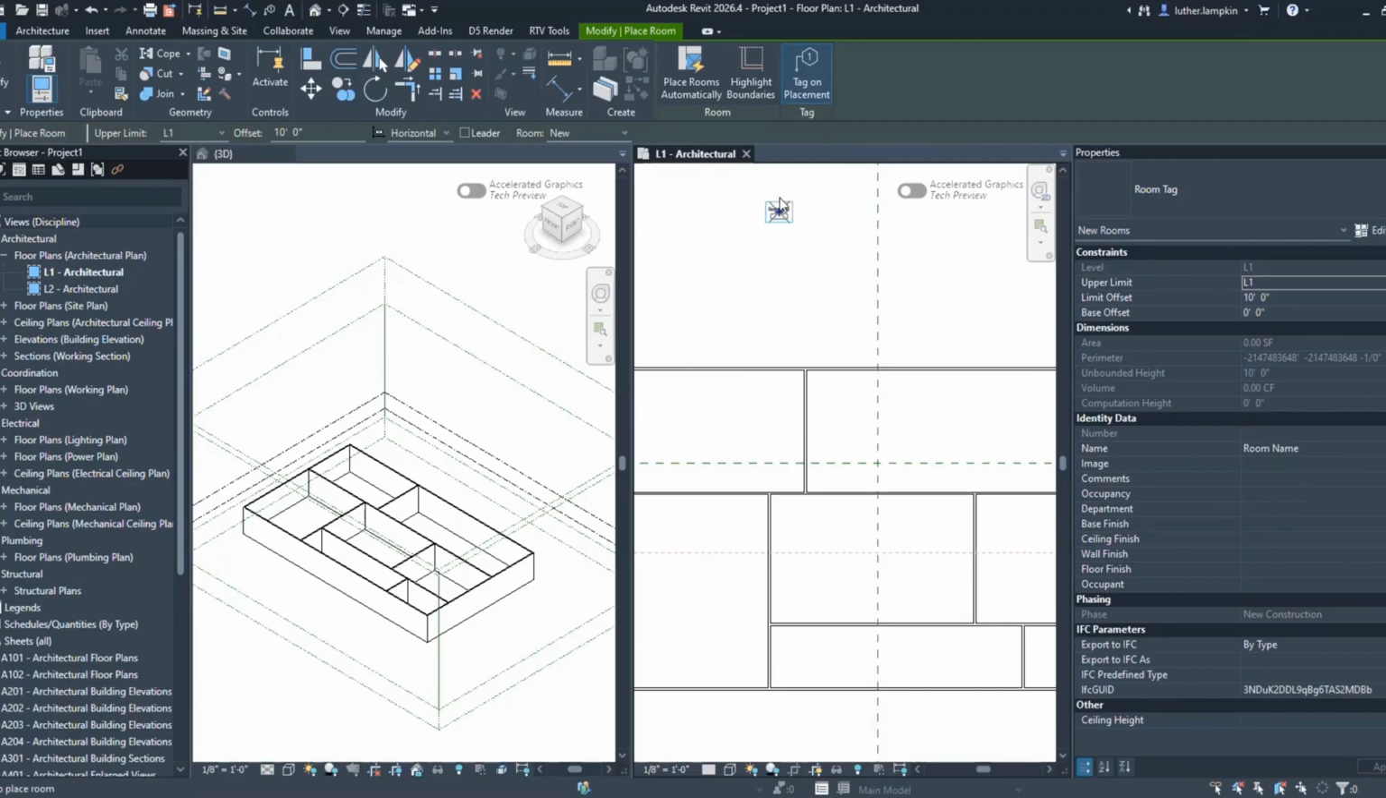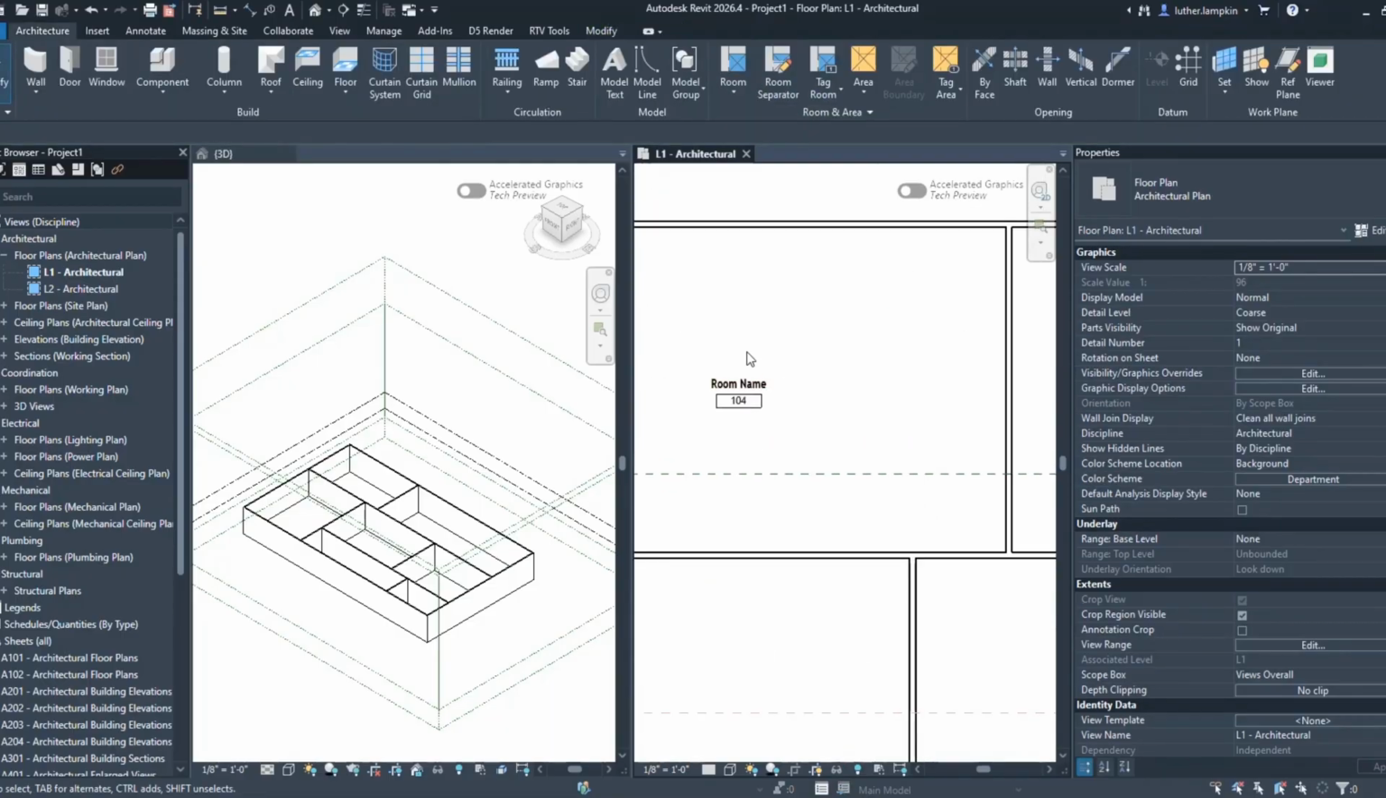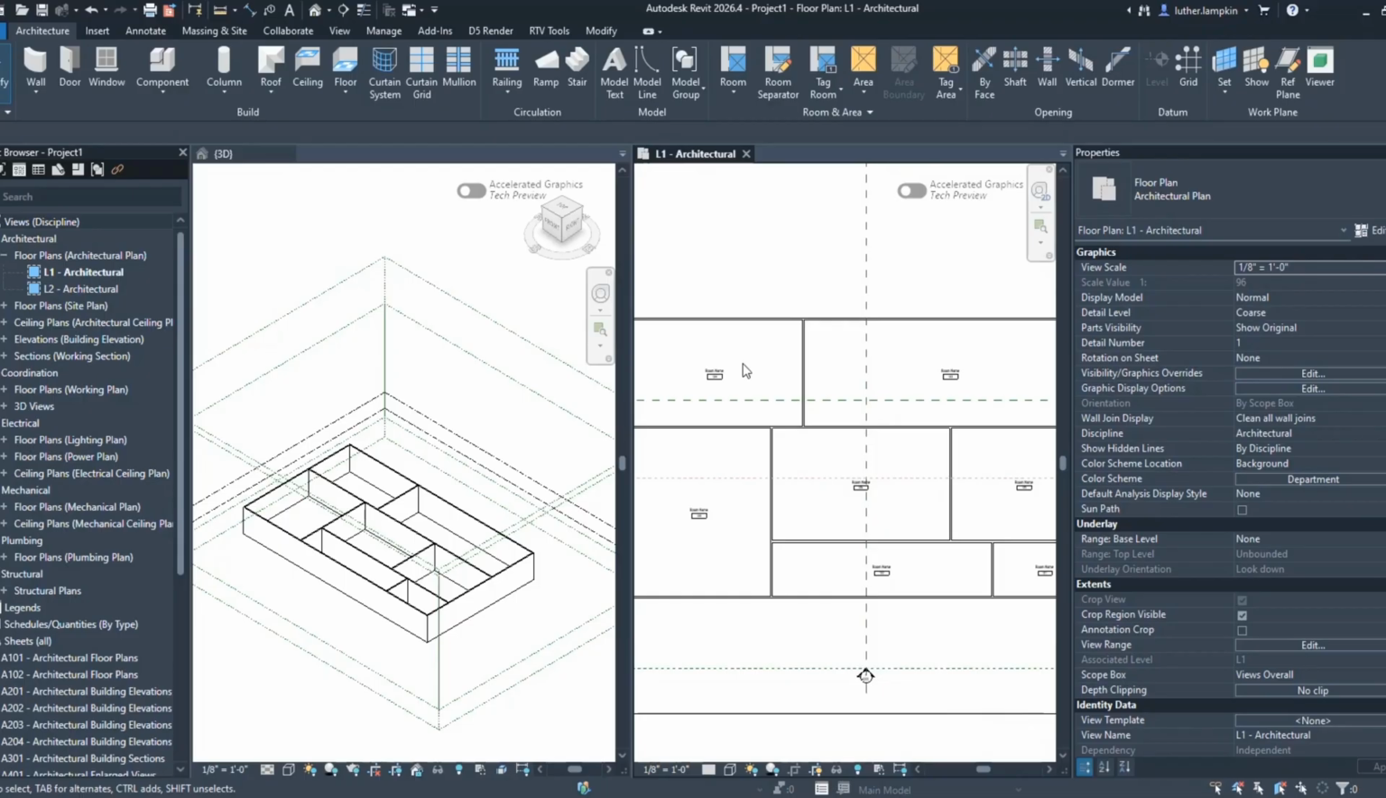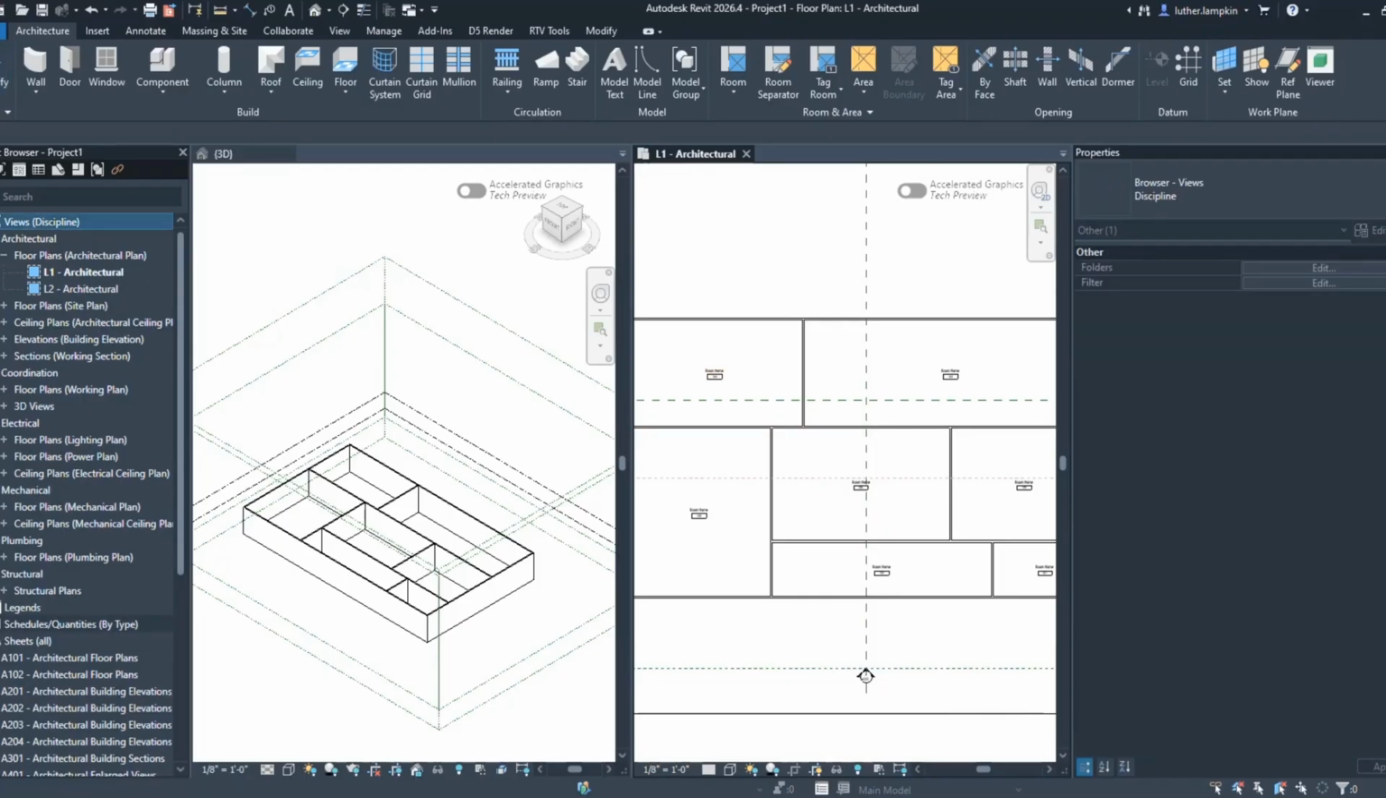Now I can click all these, and it's going to tag on placement. I'm going to click on that. Guess what? It now created the rooms that I wanted. As you can see here, if I scroll in and out with the mouse, here are all those rooms that we just created from scratch. So important, because these are the things that we want to make sure we have in the project.